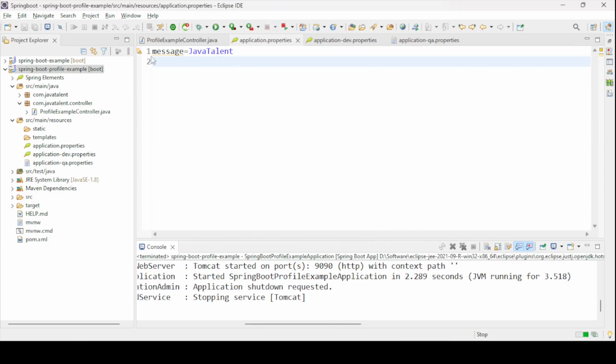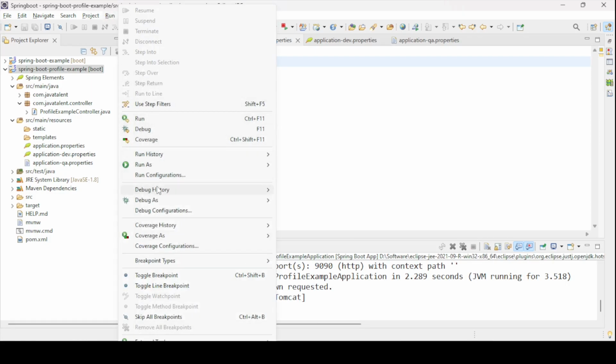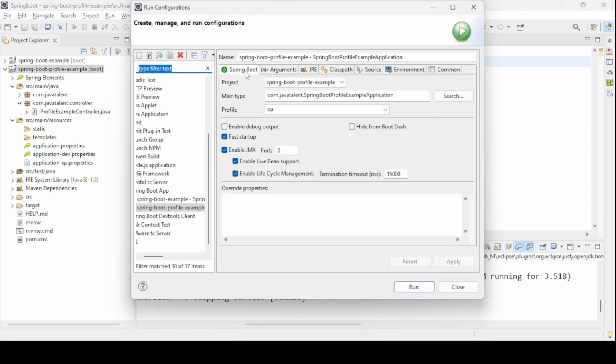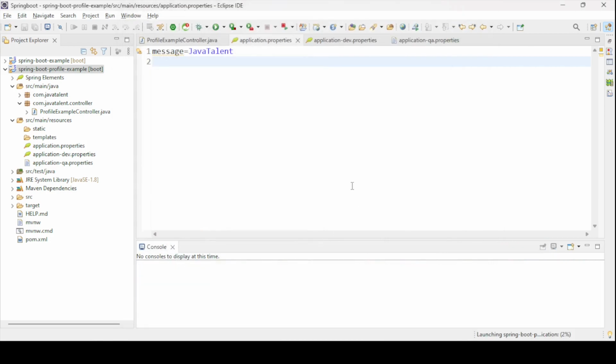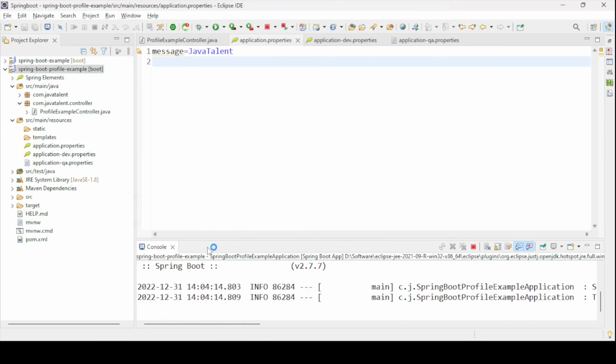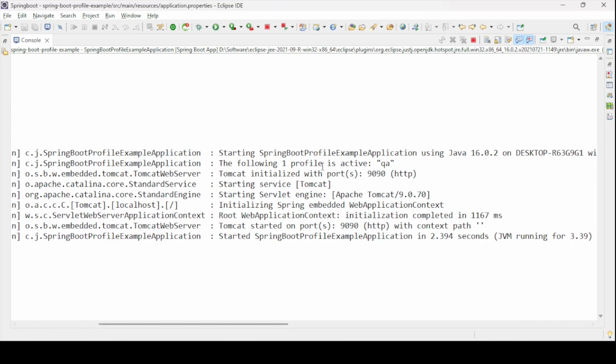This is another option. Now let's check with this first option, the actual one, VM arguments. Beside it, you are able to see the arguments section. There you are able to see the VM arguments. Here I need to type -Dspring.profiles.active=QA. I wanted to activate the QA profile. Apply it, run, and see, QA is active, 9090. Let's hit the endpoint.